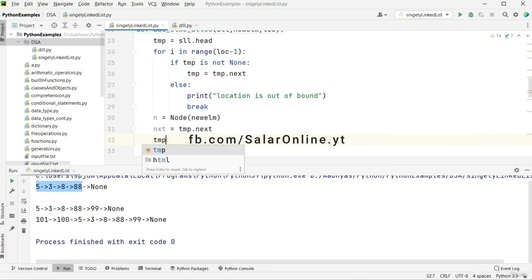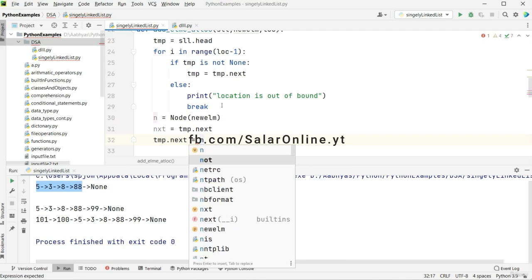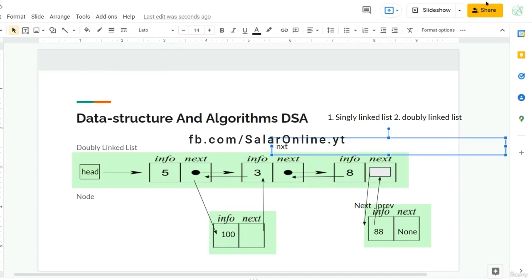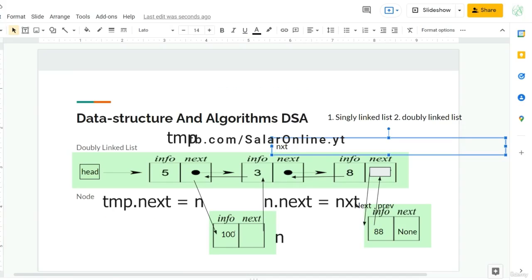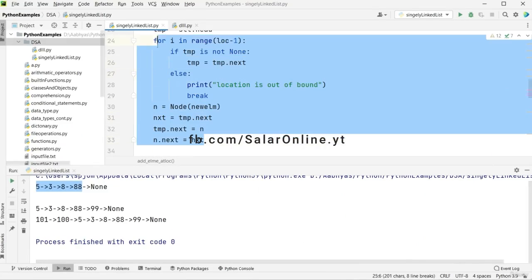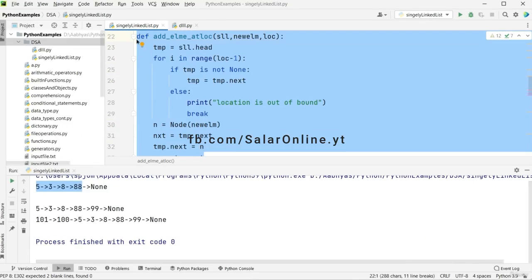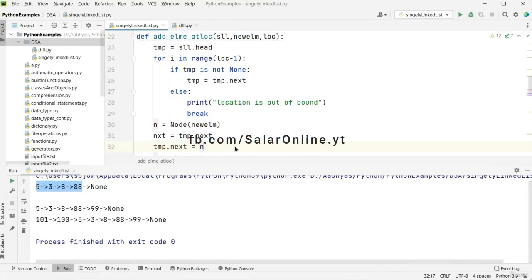So temp dot next will be pointing to n. So now this element is pointing to the new element. Now let us make the new element point to our next. So n dot next is pointing to the next, and as we know, next is pointing to temp dot next, which is this element. So this new element will be pointing to the next. So we have created a function for adding a new element at any location.